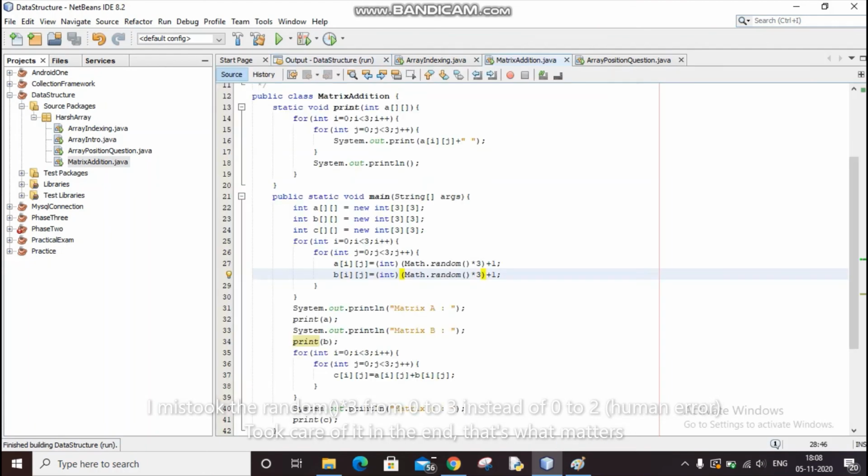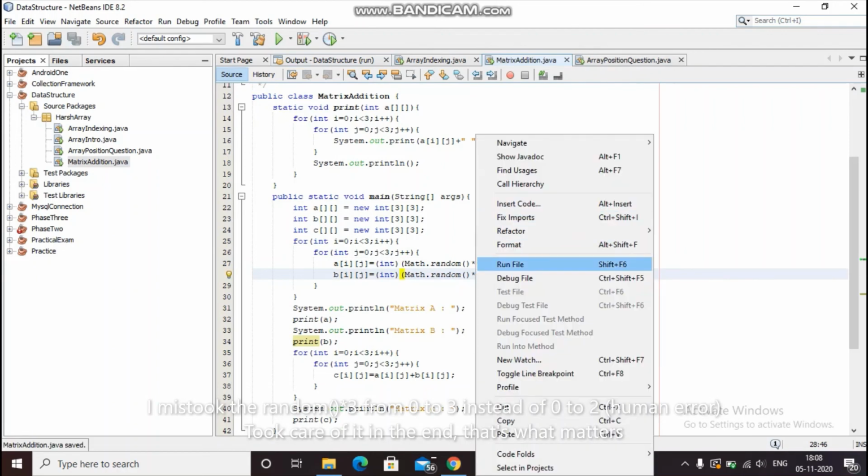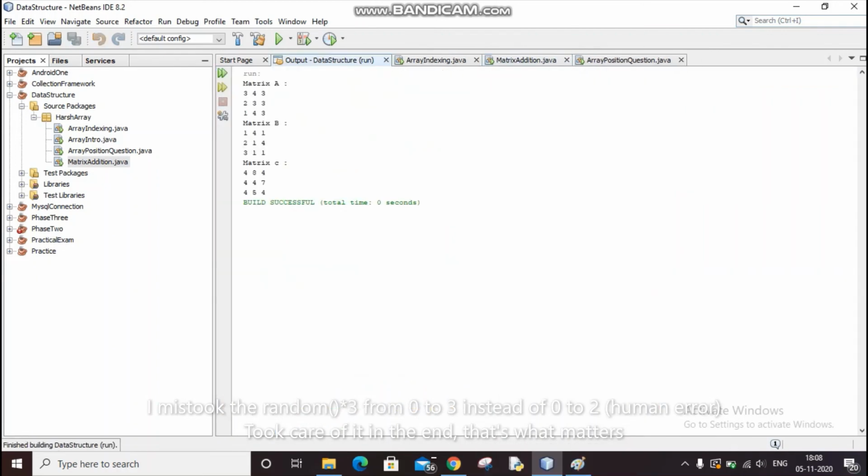Okay, so I put 3 here, so this gives me 0 to 2. Okay, I can put 4 here also. So now I'll be getting 4 also. So if I run this, okay, see, I'm getting 4 also, and I'm adding 4 and 4, so I'm getting 8. So this is how you can add two matrices.